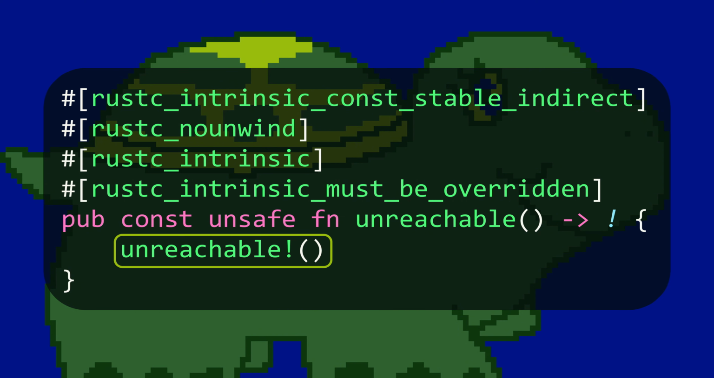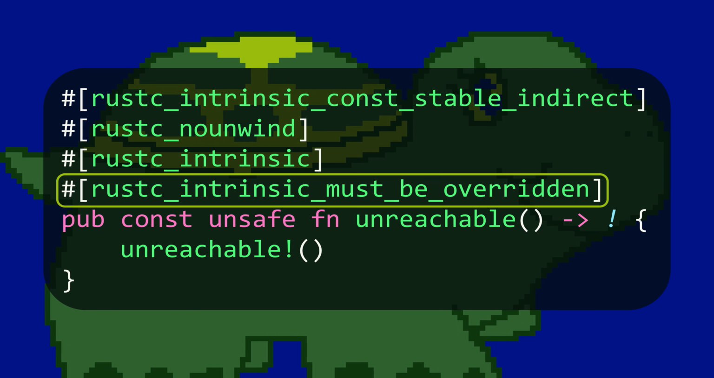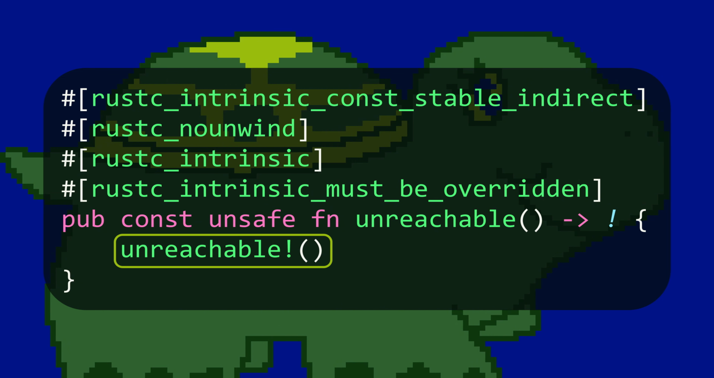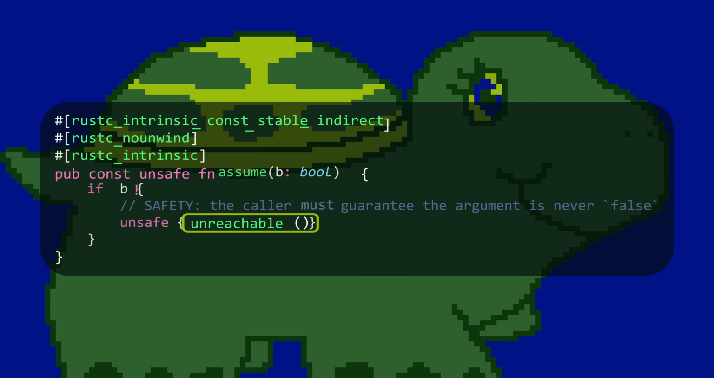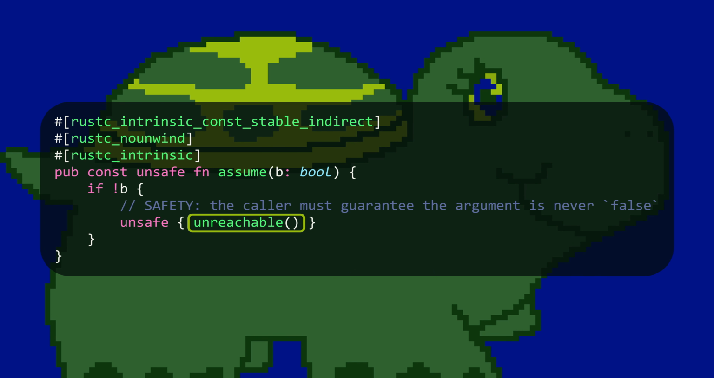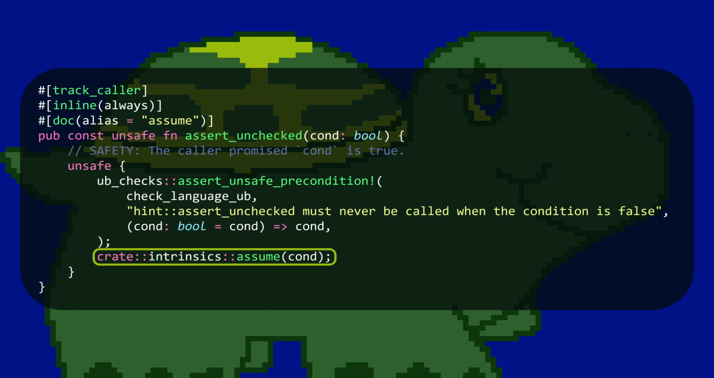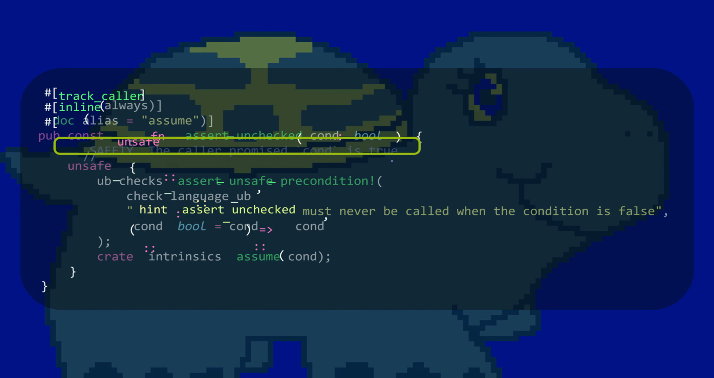It looks like this function invokes the unreachable macro, but it doesn't. This function is an intrinsic, so its contents are overridden by the compiler. I think one day I'll make a video going over Rust's panicking API, but that day is not today. So the unreachable function, theoretically, is never reached. We only call unreachable if b is false in the assume function. We use the assume function to assume that conned is true in the assert unchecked function.